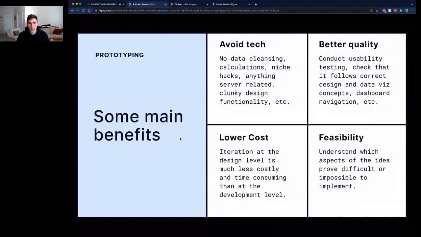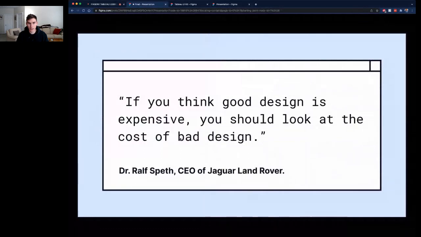So now that we kind of got prototyping in general out of the way, we can jump to the point of this presentation, which is the Tableau UI kit. Actually, first we have an amazing quote, a design quote that I absolutely love, that really brings this home. If you think good design is expensive, you should look at the cost of bad design. And I've seen this time and time again, where I just explained it.